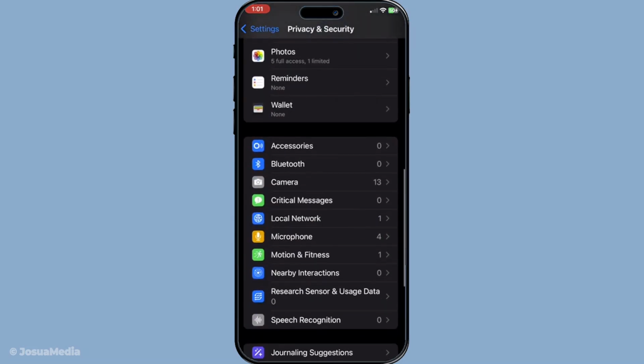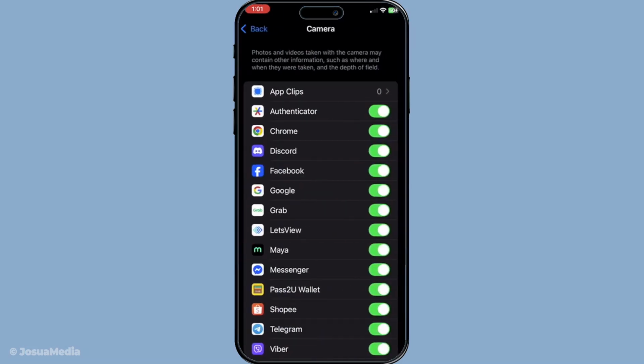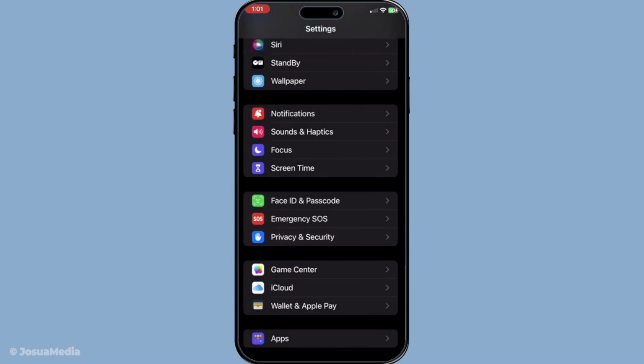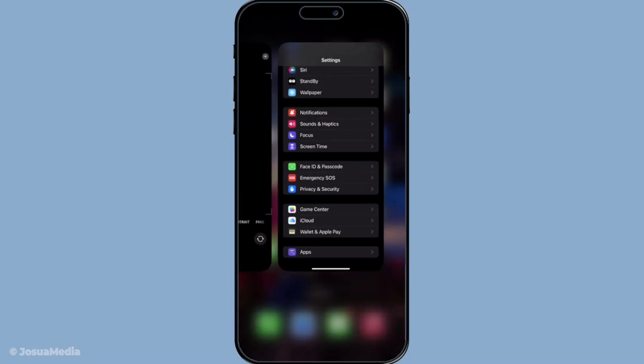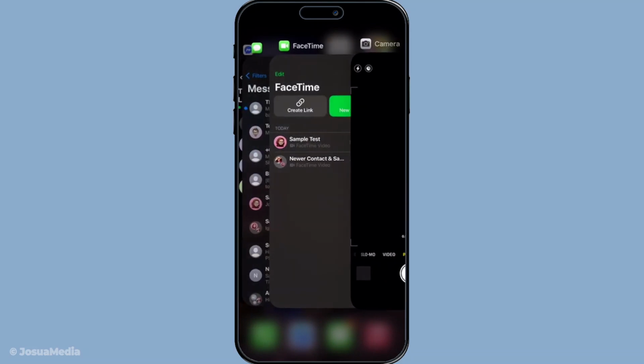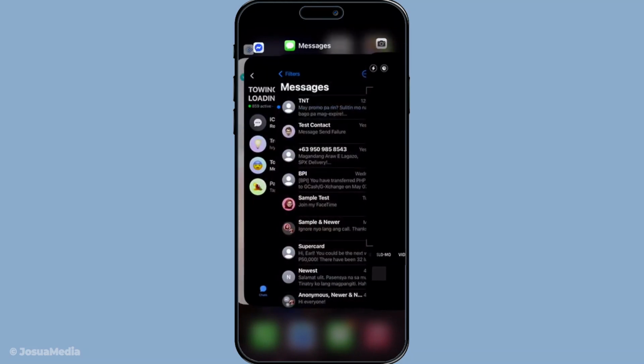Next, let's try closing and reopening FaceTime. This can help refresh the app and clear out any temporary issues. To do this, swipe up from the bottom of your screen and pause in the middle to access the app switcher. Find FaceTime, swipe up to force close it, and then open it again. Once it's open, place a test call to check if the camera is functioning properly.